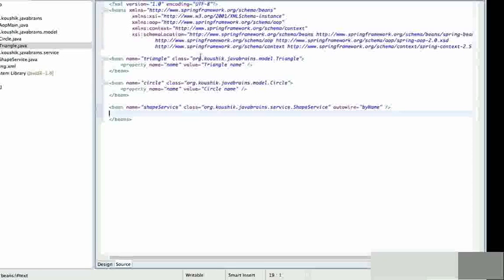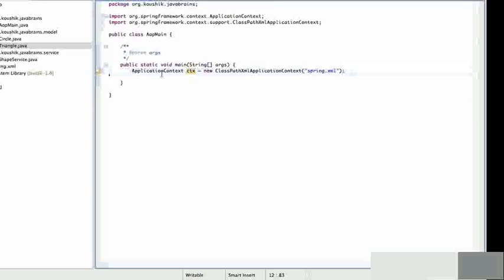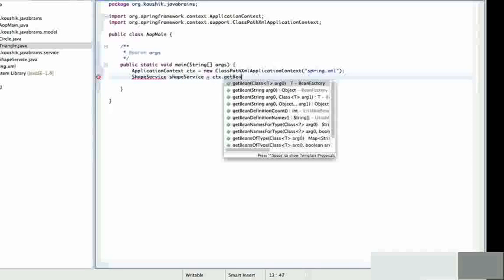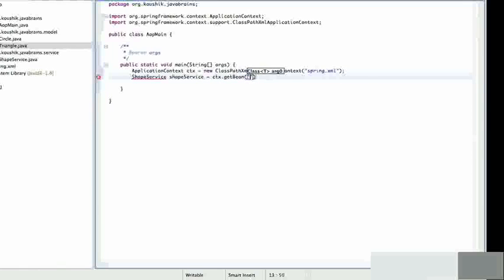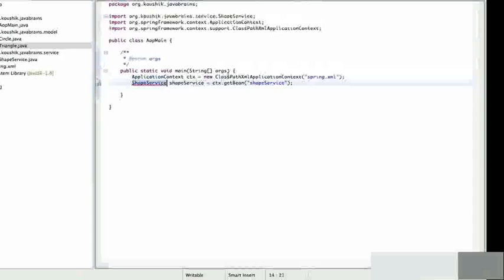Let's save this. So here all I need to do is I need to get the shape service by using the get bean. So I'll say shape service equals ctx dot get bean of shape service. Of course, I'll have to cast this. One thing we can do is, first let me import shape service. So now context.getBean gives me an object which I need to cast to the object that I need to place it in.